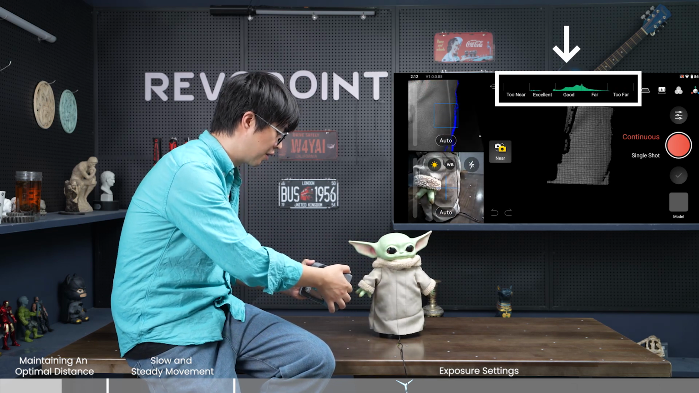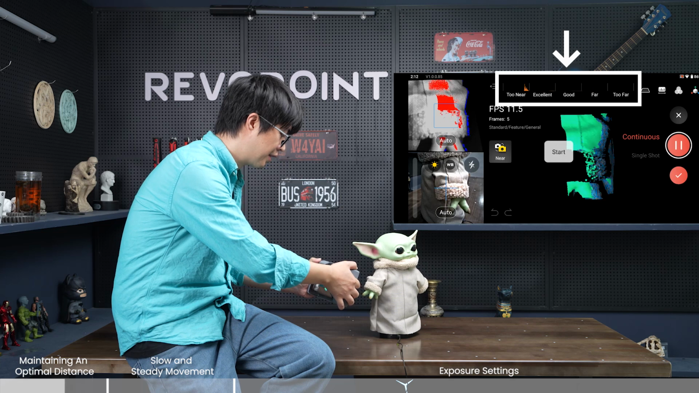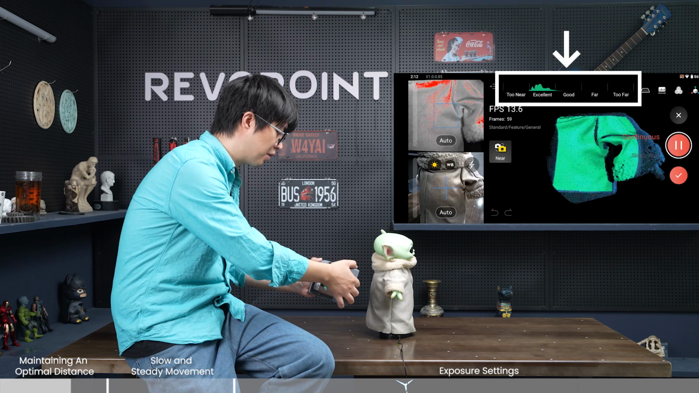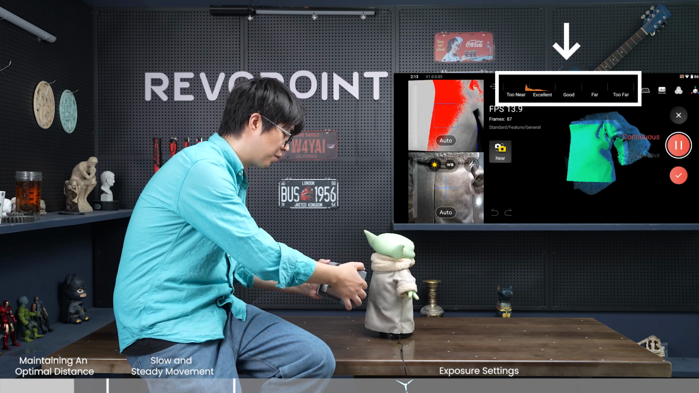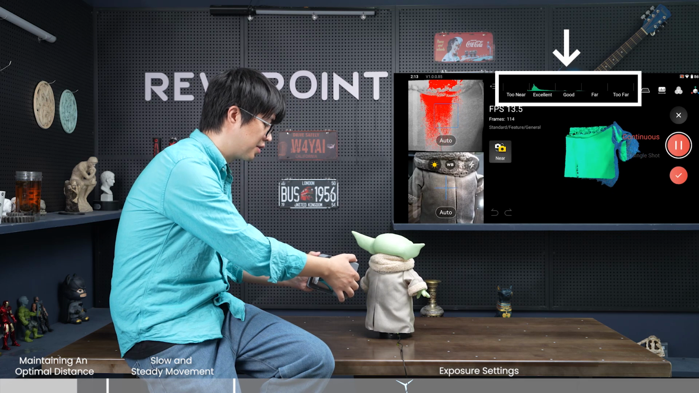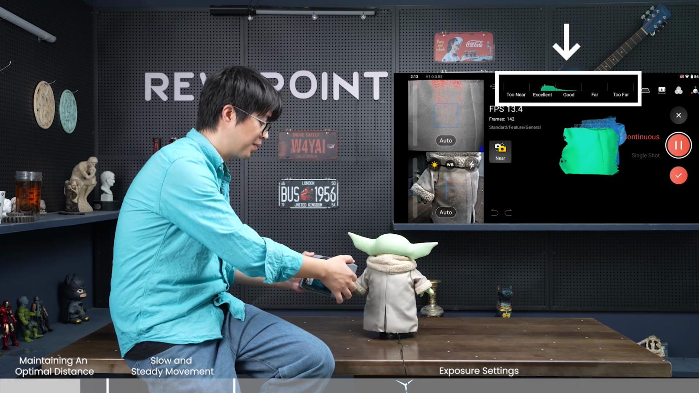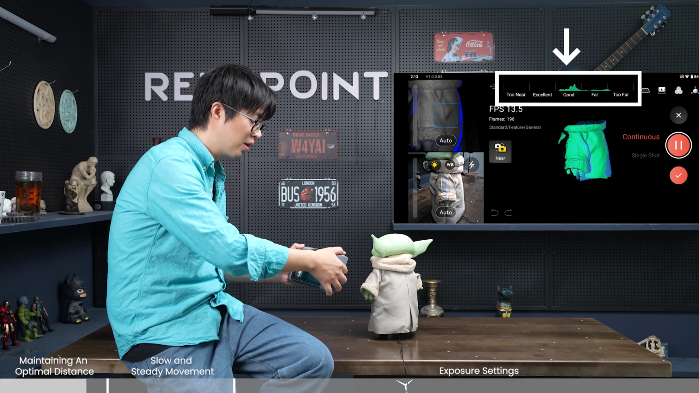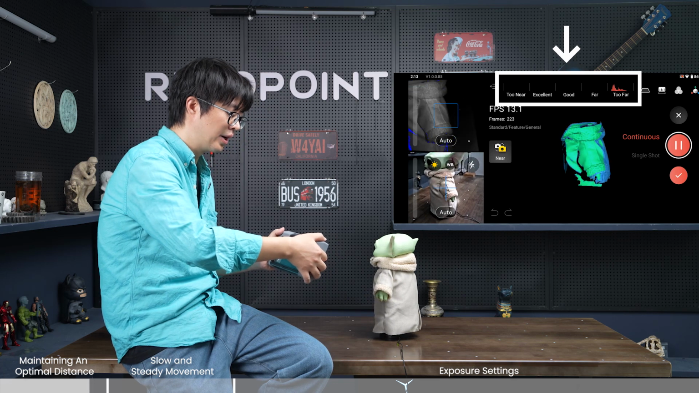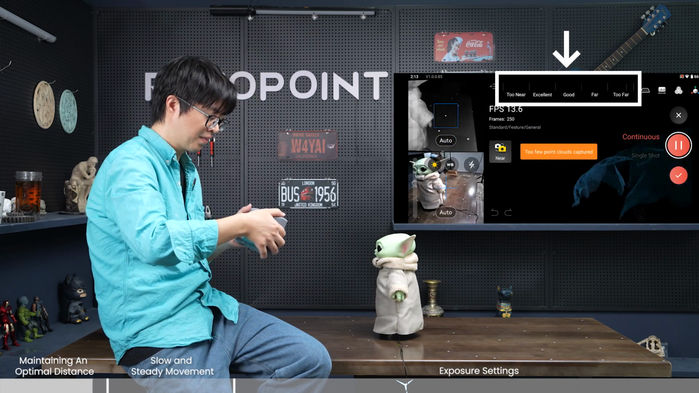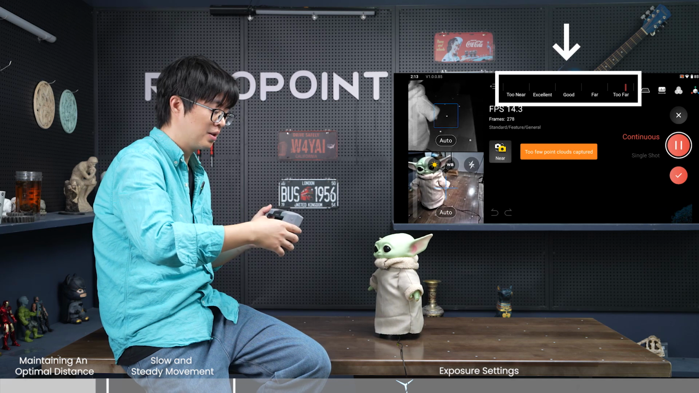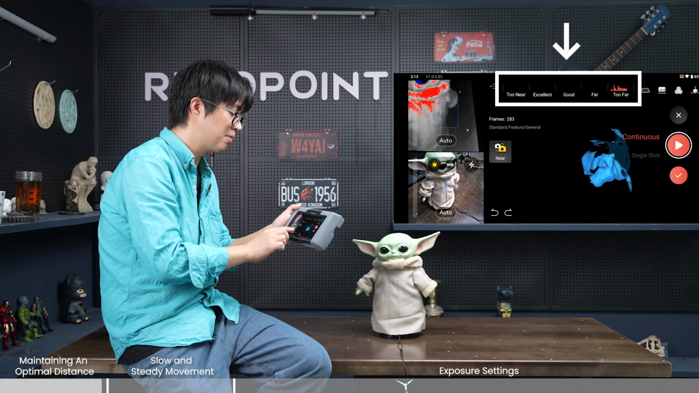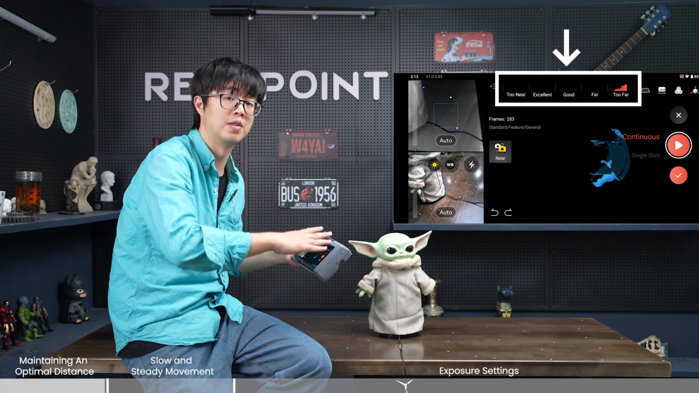Let me show you an example here. Let's scan at a good distance. Note that if you are moving a little bit too close, it's not the end of the world. You adjust the distance in real time so you can continue the scanning. Same thing if you're a little bit too far away. But if you continue going too far away, what will happen is too few point clouds are captured. So you can pause your scan, go back several steps and continue the scanning, or just delete this current scan and start a new one.